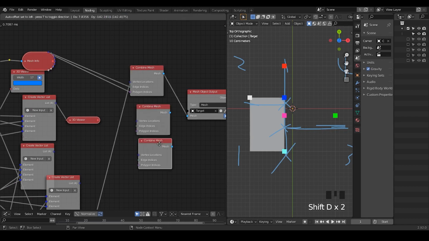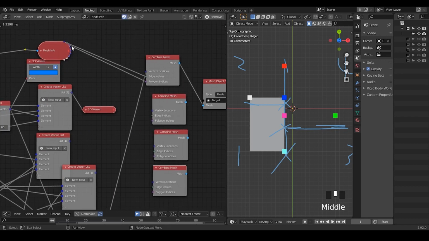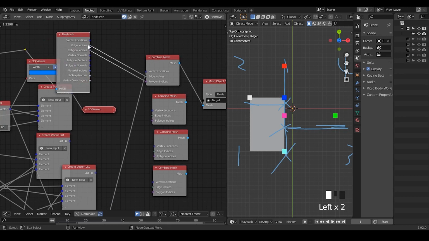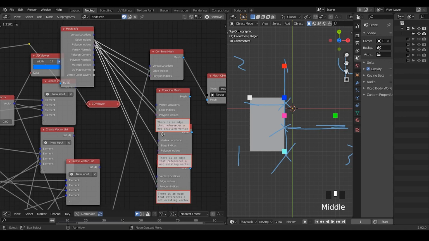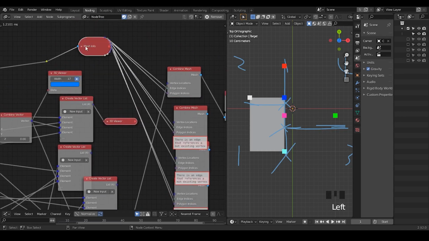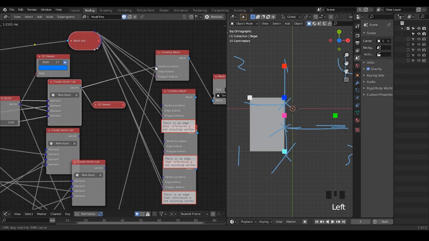I just duplicate it 4 times, and then I'm going to take these edge indices to all the places. Edge indices 1, edge indices 2, edge indices, and take another edge indices, polygon indices. So once we have that, we just fill out the entire vector list that we created.